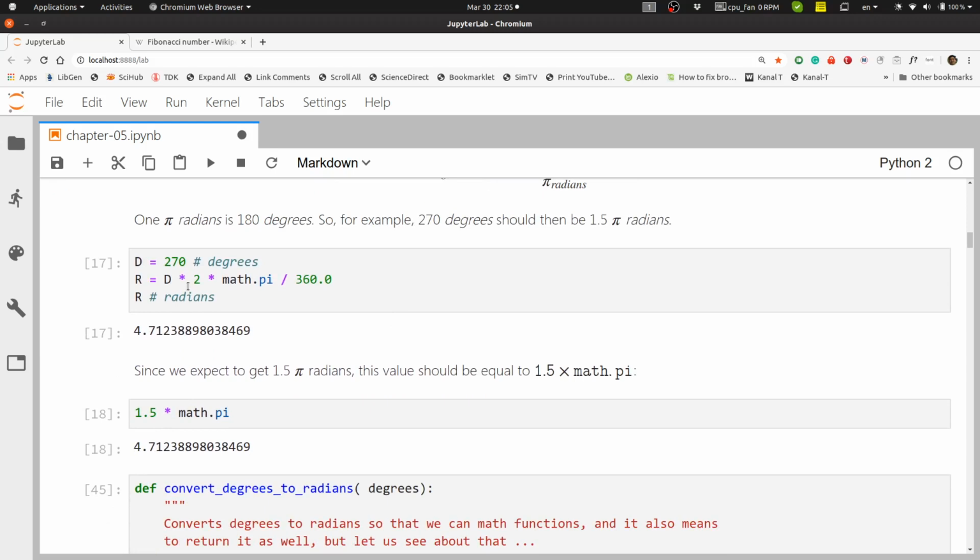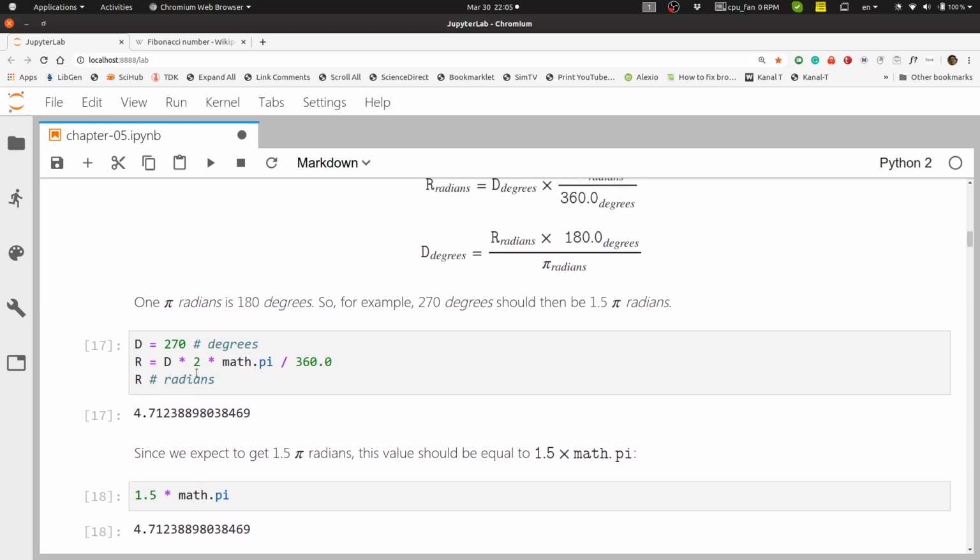We can do an example here where we have 270 degrees. I want to convert it to radians, so I have to divide degrees by 360 to get the ratio of how many degrees I have, and multiply that with 2 math pi, or 2 times pi. So we expect to get 1.5 radians because 180 degrees is a full radian. So 270 would be half more actually.